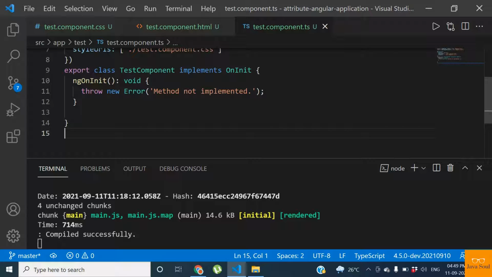In one-way data binding, data flows from one side to the other, but vice versa is not possible. Like data could flow from a component to an element, where an element is an HTML element. In two-way data binding, the vice versa is also possible: from a component to elements and from elements to components, data can flow. So we will see how we achieve two-way data binding with examples.